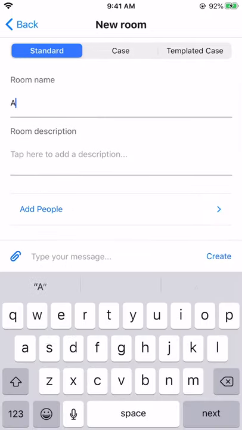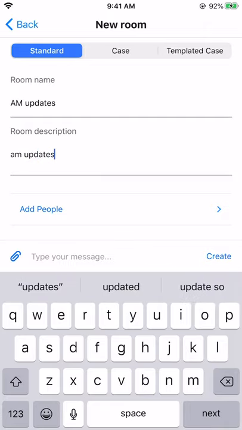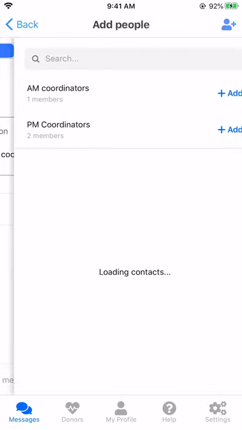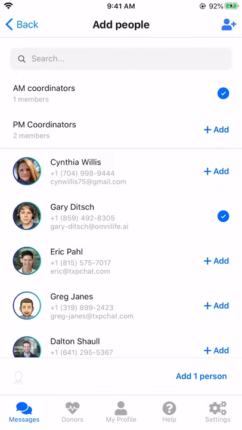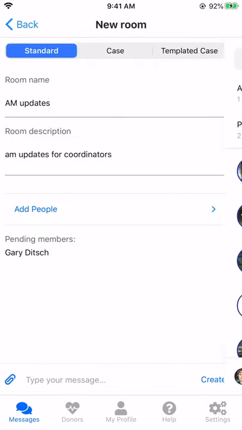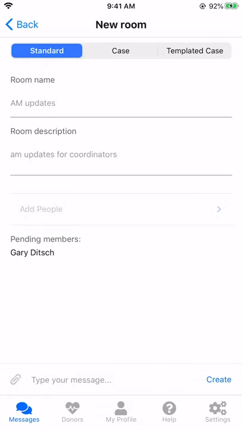From here, you can add your room name, such as AM updates, as well as your room description. A room description allows others in this particular message room to better understand the topic of the message room. Once I've chosen a description, I can add people. I'll add my AM coordinators team and click Create in the bottom right-hand corner.